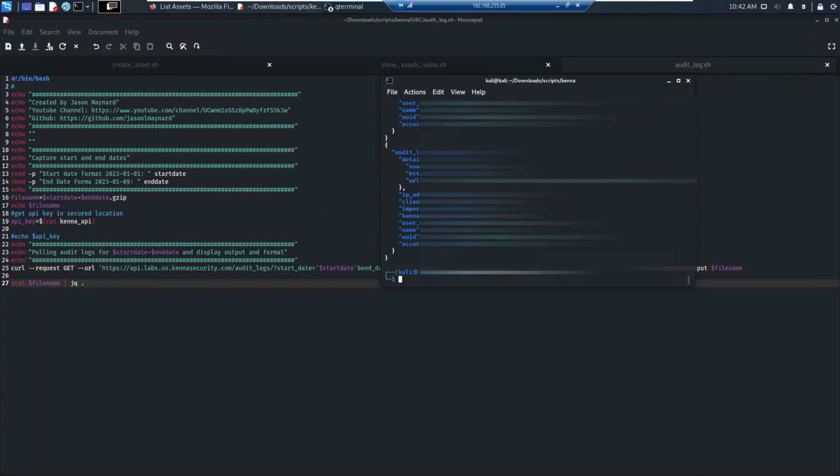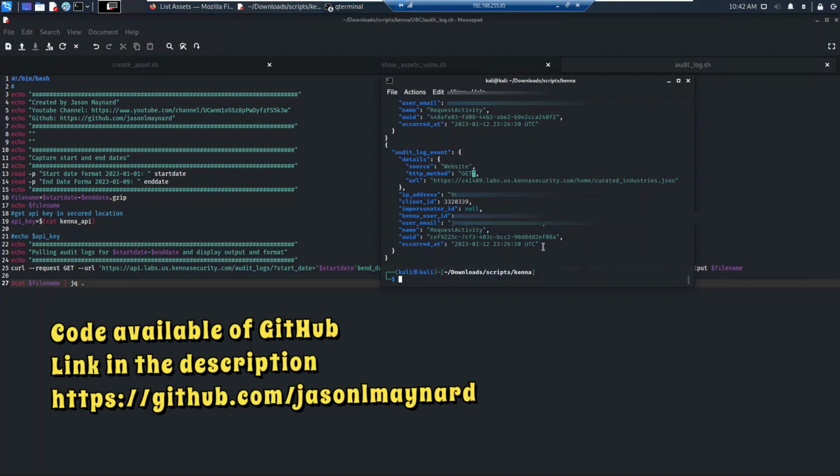Now I'm not showing you any of my audit logs, but here we'll clean it up a little bit. I'll get rid of the user email, but you can see an audit log. Its source was website. It was get. What was it? There's the URL. There's the IP address. Again, we mask that, and then the Kenna user ID and Kenna email request activity. Anyways, pretty neat and easy to do to pull audit logs. And you can just store them or feed them into another platform. Pretty neat.